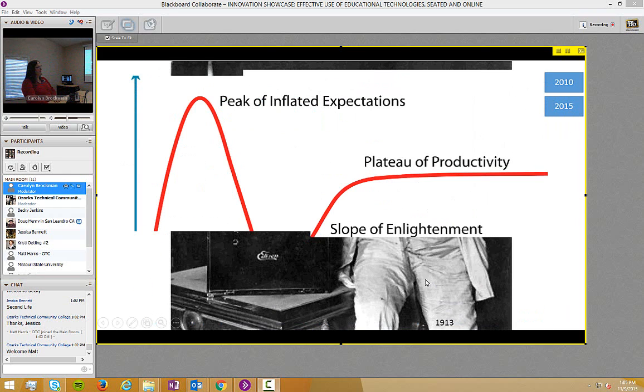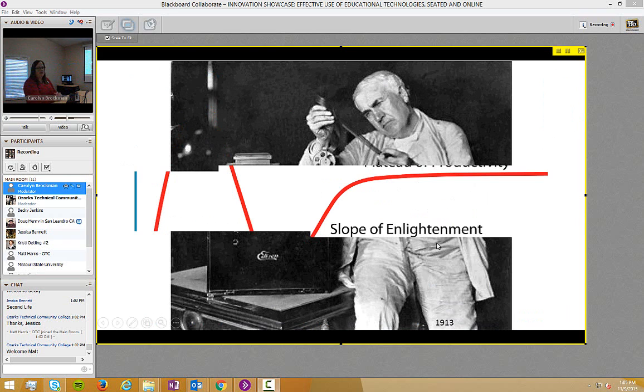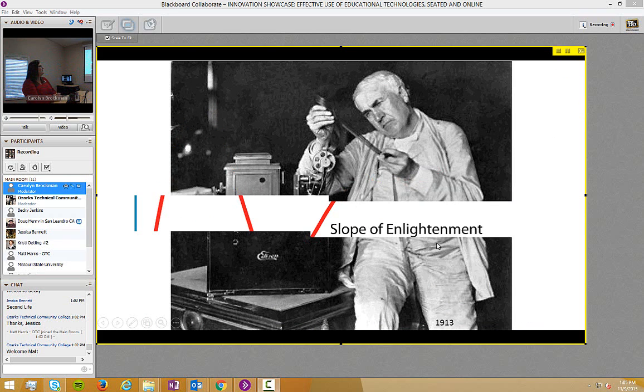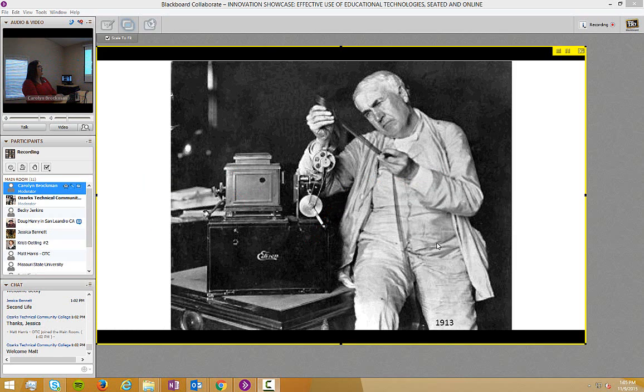I put 1913 in here so we wouldn't forget it, but this is Thomas Edison, and he's next to a movie projector, and he had actually predicted by this time that teachers would be replaced by videos in the cameras, and we know how ridiculous that sounds now. So a lot of people say that technology is going to replace teachers, but it's the teachers that are going to know how to use those technologies effectively that are actually going to still be in business.